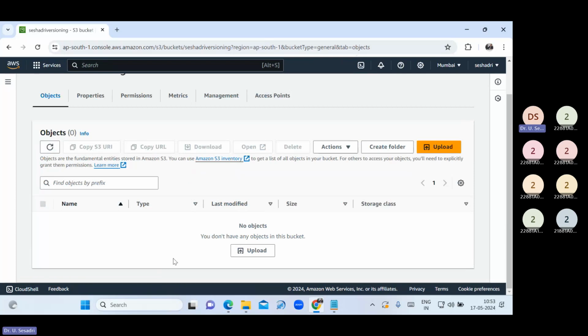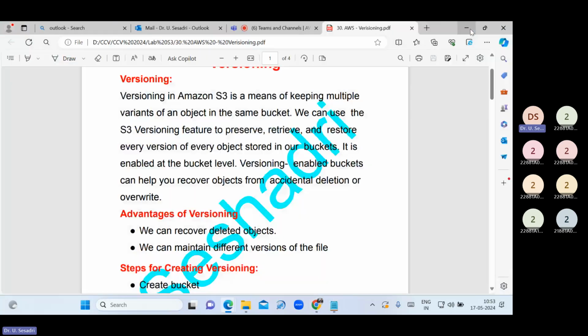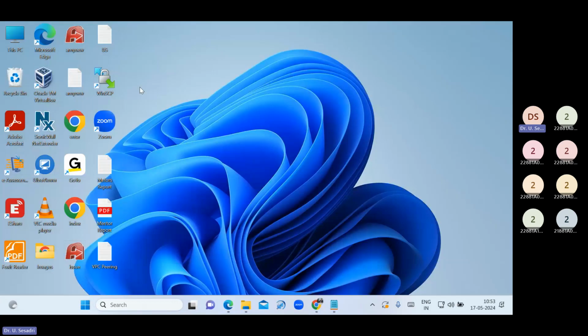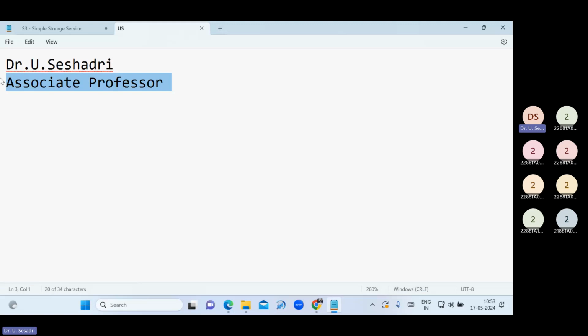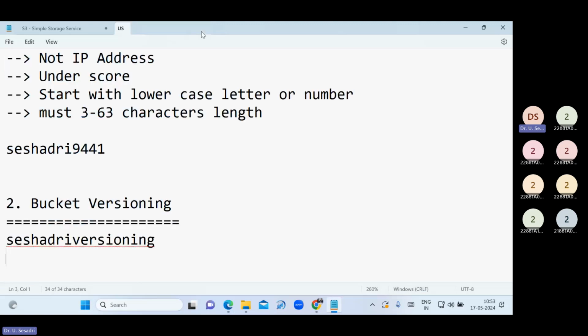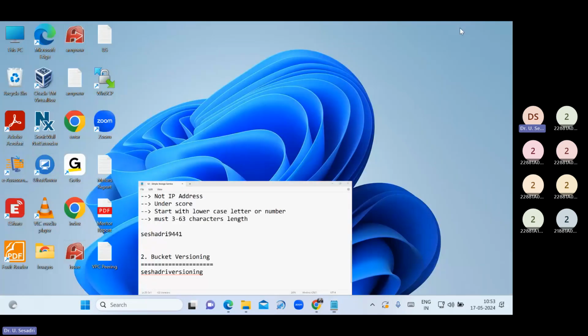Now, I want to upload the objects. The object I want to upload is on my desktop. The US notepad file is there, and this is the information in it. I want to upload the notepad file from my desktop.